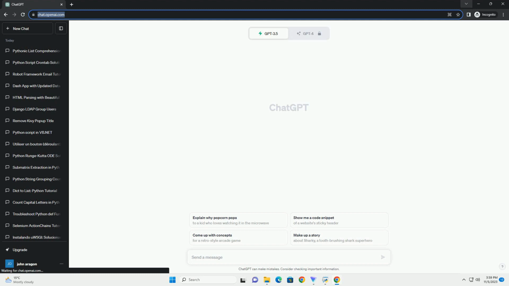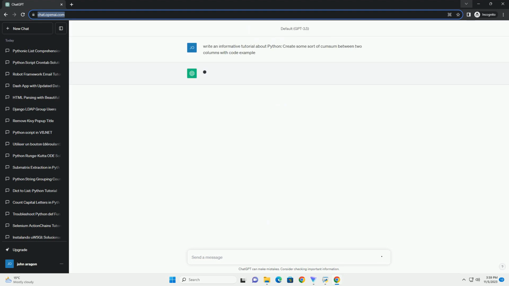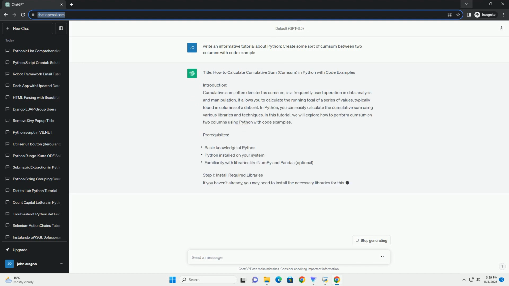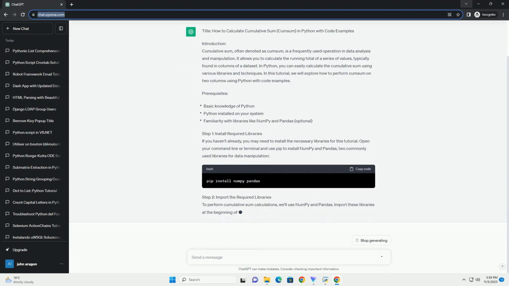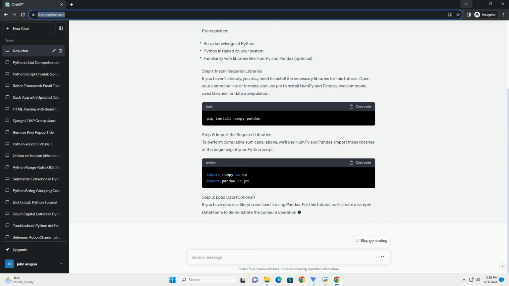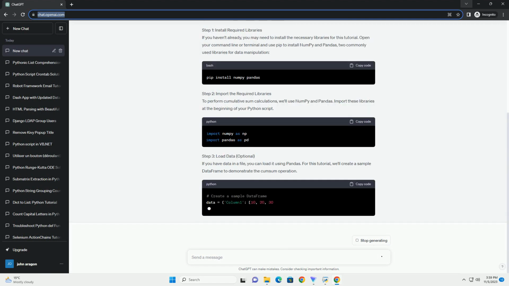Sure, here's a tutorial on how to perform cumulative summation between two columns in Python, using the Pandas library. Pandas is a powerful library for data manipulation and analysis. Firstly, if you haven't already installed the Pandas library, you can do so via pip. After installing Pandas, import it along with other required libraries.